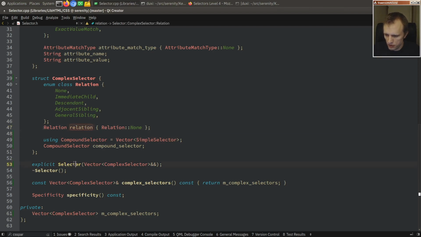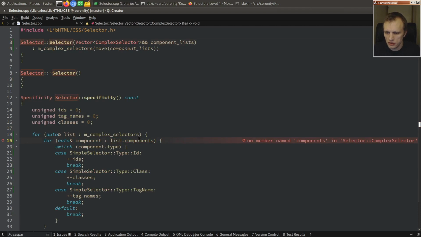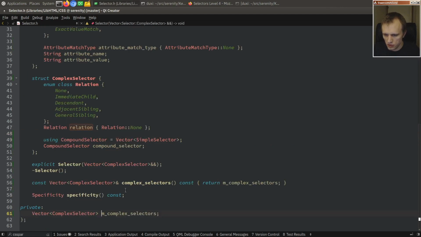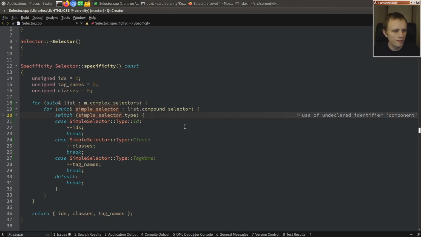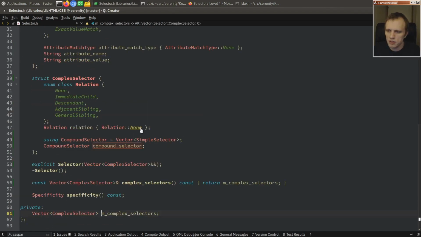Relation, that's pretty good. Yeah, right, so we have some of these things to update. Complex selectors. And in one of these guys, we now find the compound selector. So compound selector has simple selectors inside of it. This is going to be really quite nice.